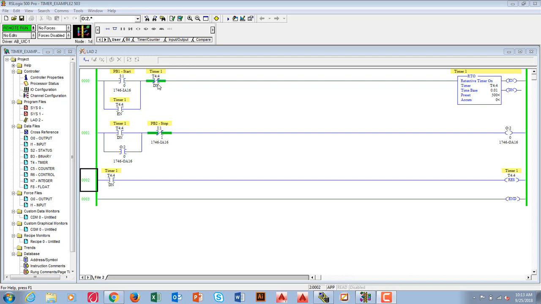But remember, breaking this rung does not reset the timer. You actually need to have the done bit here activating the reset. So this is not going to reset it. All this is going to do is break the latch, or break the memory to the timer, so that when we reset it, it doesn't automatically start timing again.